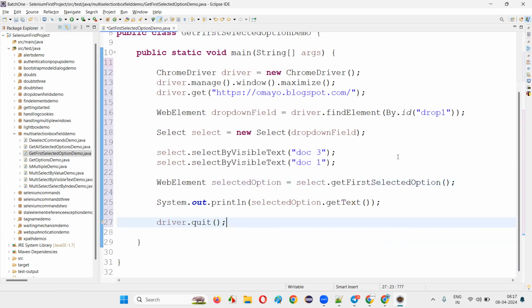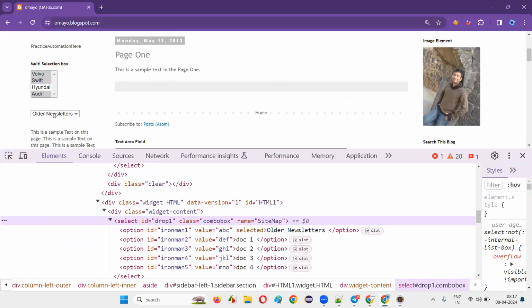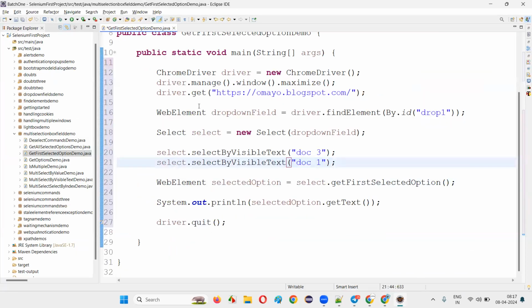Now tell me guys, which option will be printed? Doc1 will be printed or doc3 will be printed? Everyone is saying doc1, right? So here what happens in the drop down field? First it will select doc3 option and then it will select doc1 option and it will go here and see only one option is currently selected, that is doc1. So it will retrieve and print the doc1 option. Doc1 will be retrieved and printed, not doc3. At a time in the drop down field only one option can be selected, so doc1 will be retrieved and printed.